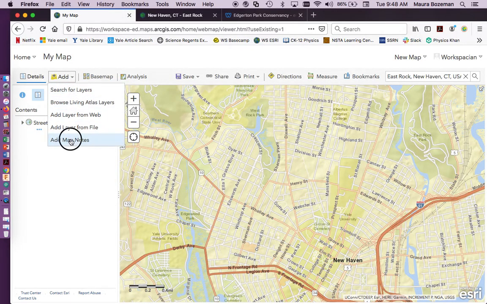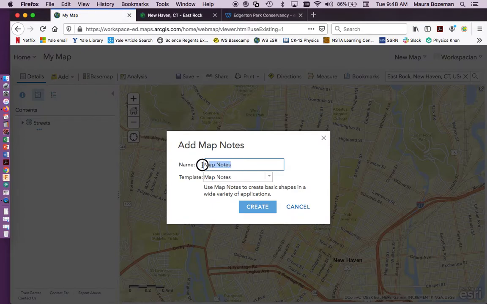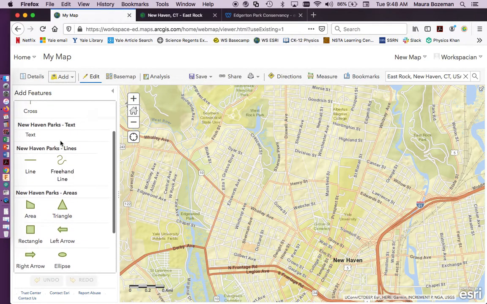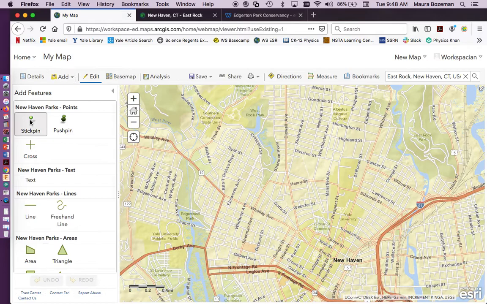So with this, we're going to add some map notes, which is basically just points. And so we're going to put New Haven Parks. That's what I want to highlight. So we're going to go Create, and we have all these different options. We can put in areas, we can put in lines. To put in points, stick pins or push pins are the first one you usually want to do.